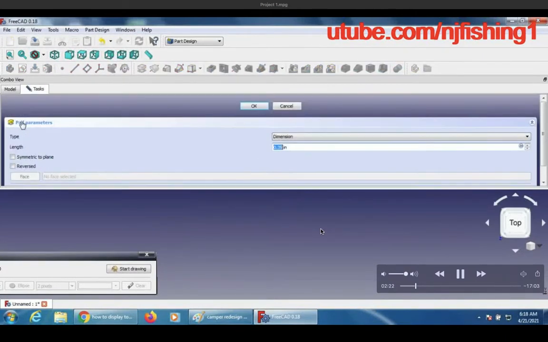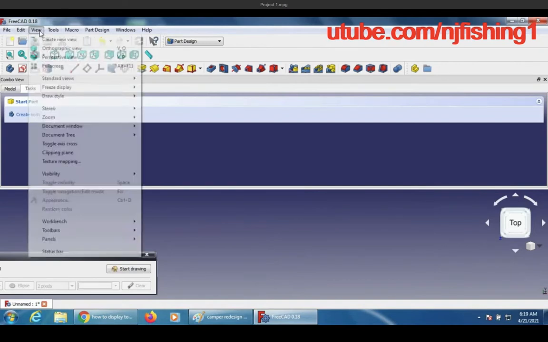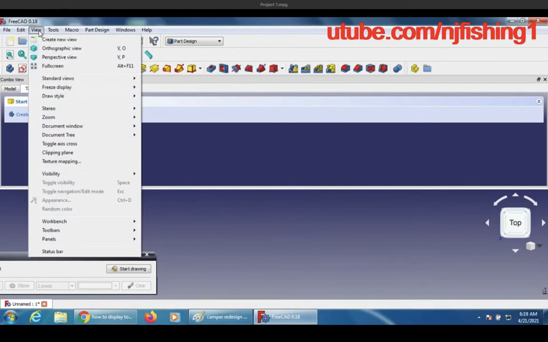And now you just click on pad. Pad will turn this two-dimension rectangular shape to 3D, and the thickness of the box is 35 inches. So I just enter that, and now I'm just going to show you this box that I created, which is the top box that I showed you earlier of this truck camper.